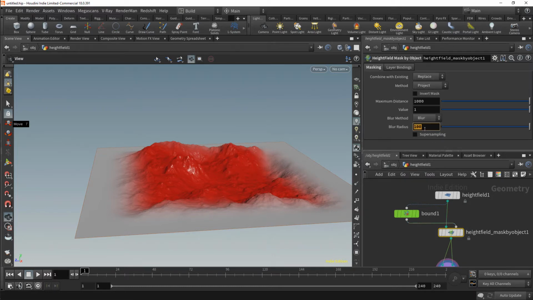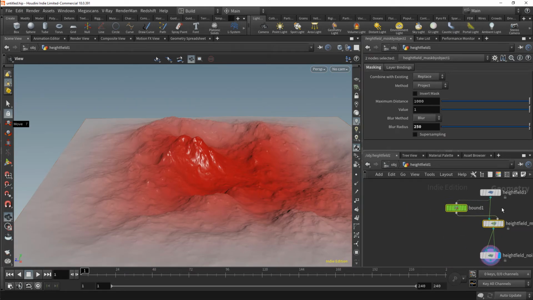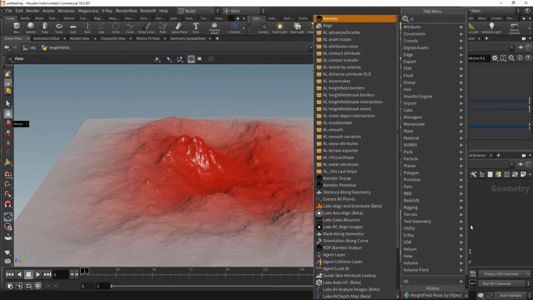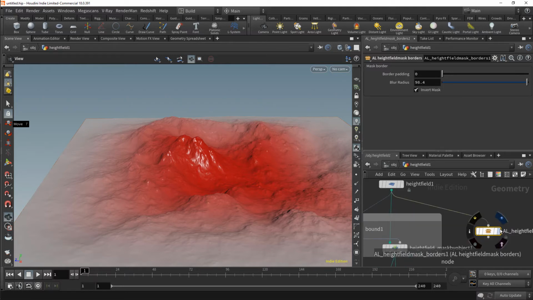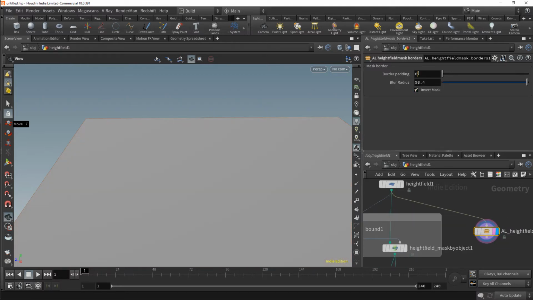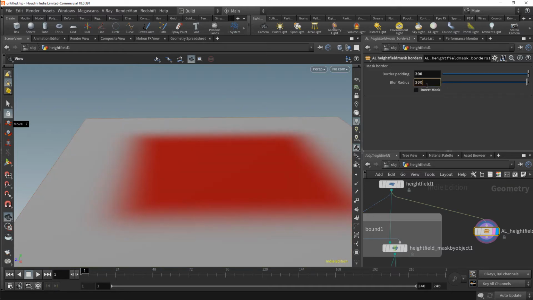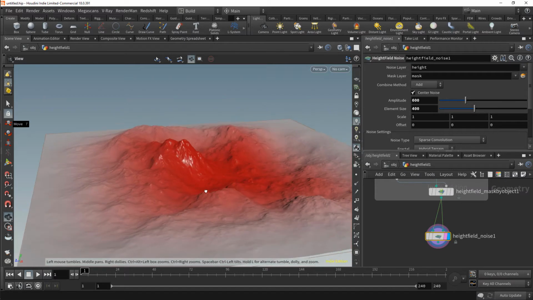Alright, let's tweak the blur so that we get a nice falloff toward the edges. And I usually like to work like that with flat edges in the border so that I can mix the terrain a bit more easily with other models. So there is a tool that I made, a Heightfield mask border. It's pretty much doing the same thing as this little technique with the bound node and the mask by object. So if it's more convenient for you, just use this node if you got my tools already. And yeah, let's move on.